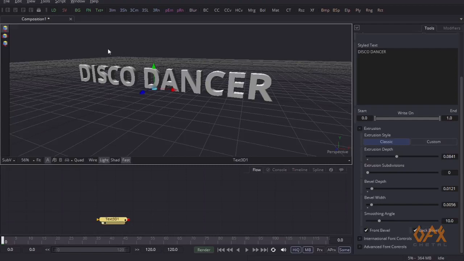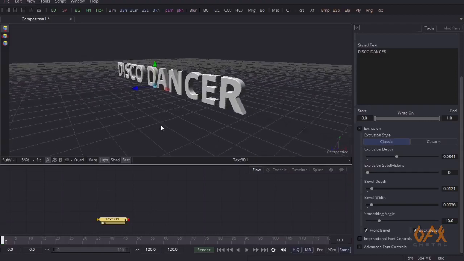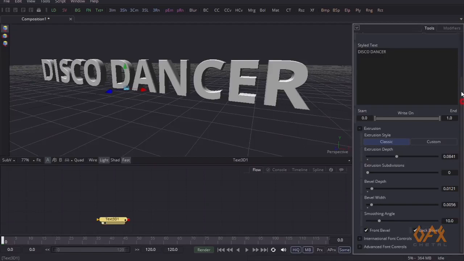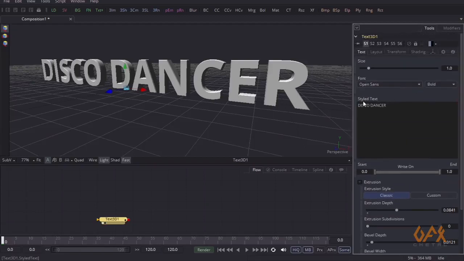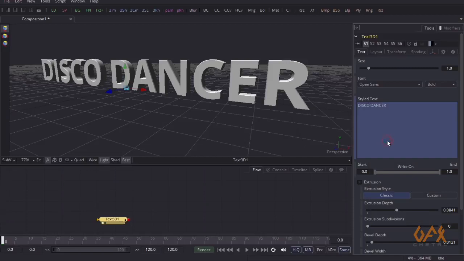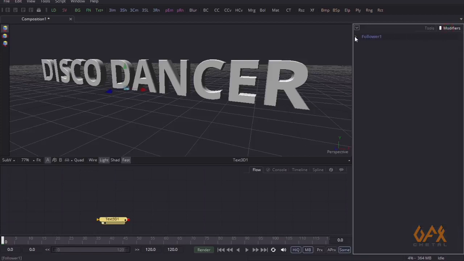Okay, now I want to animate this text like you see in title video. So for that I add one modifier in style text. So to add modifier, I just right click over here and I add follower modifier. So I just click on this. So this modifier come under modifiers tab. So here that modifier.